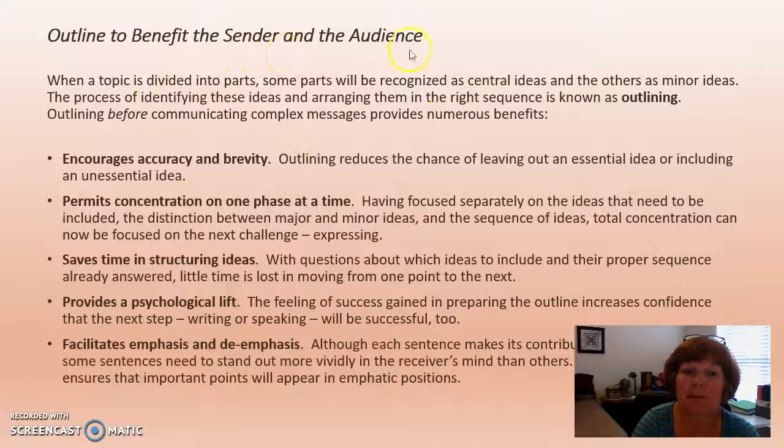Outline to benefit the sender and the audience. When a topic is divided into parts, some parts will be recognized as central ideas and others as minor ideas. The process for identifying these ideas and arranging them in the right sequence is known as outlining.